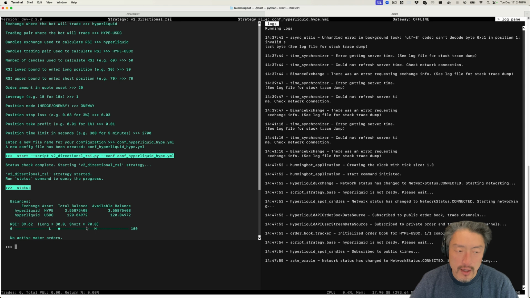And so long is 30, short is 70. Currently, the RSI is 39. And so if the RSI hits the lower bound, that's when we'll be entering the long position. And then vice versa, here we'll be entering into a short position. Because this is spot, if the upper bound is hit, it will trigger a sell of HYPE, and it would also set the take profit and stop loss and manage it like a normal position.